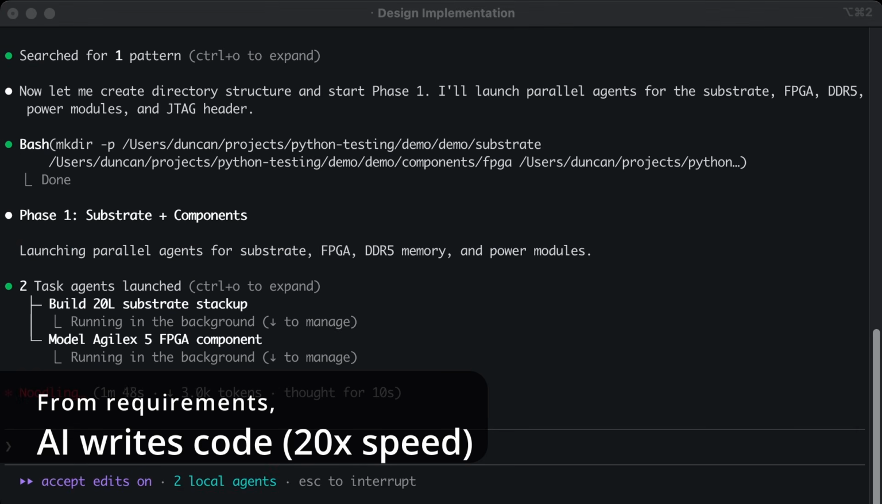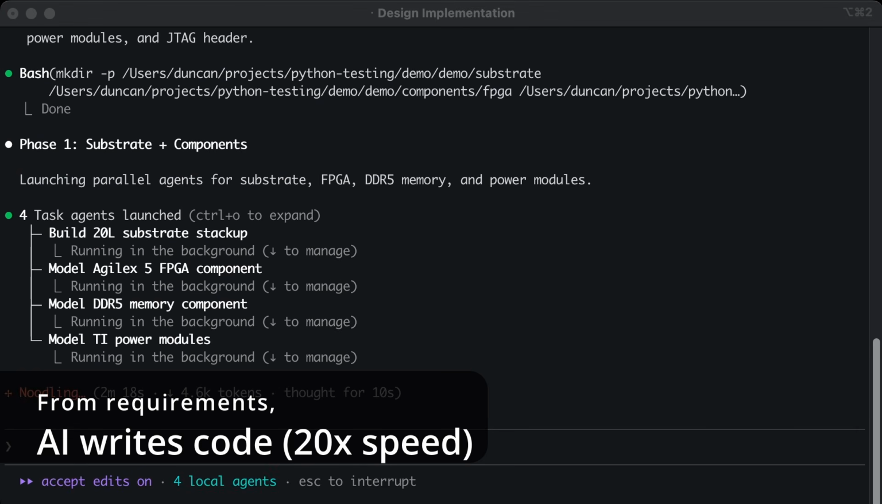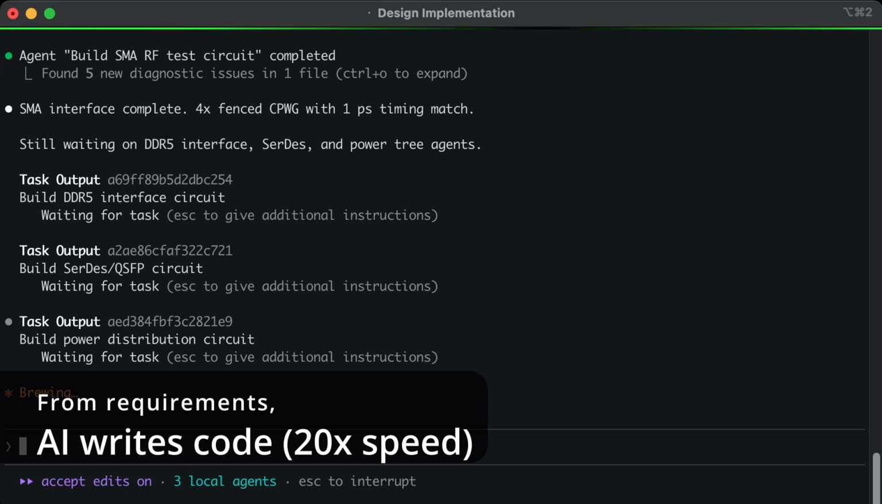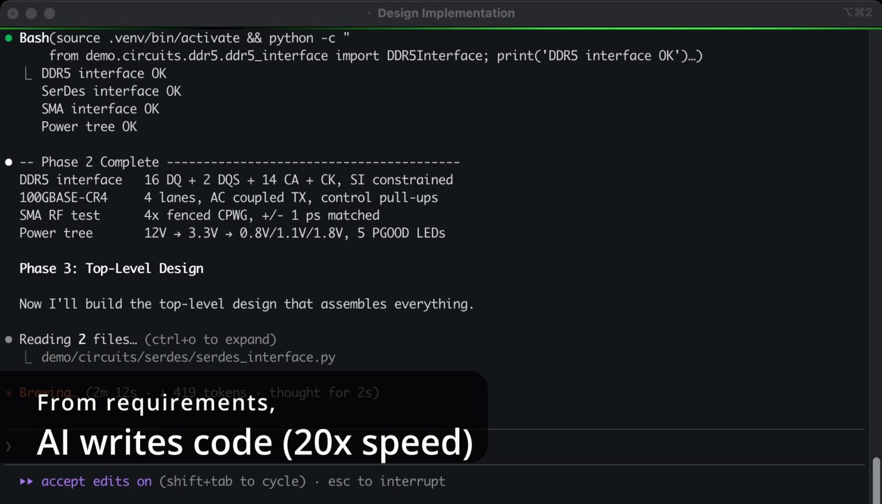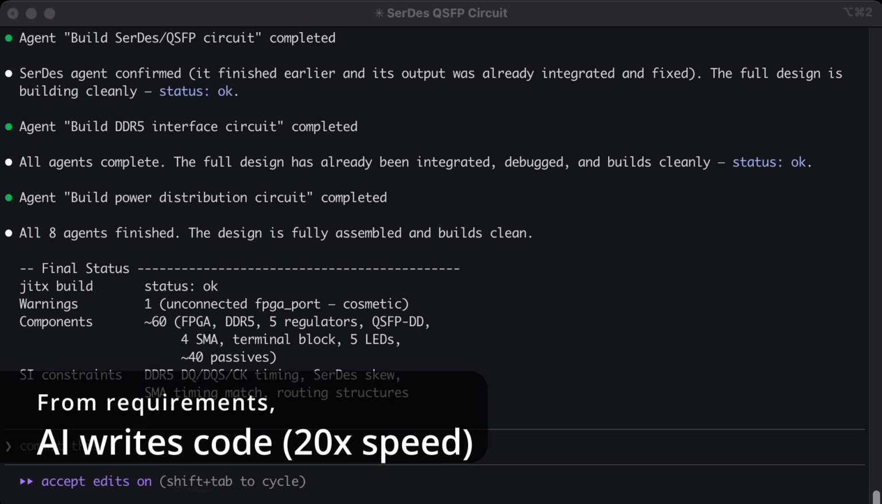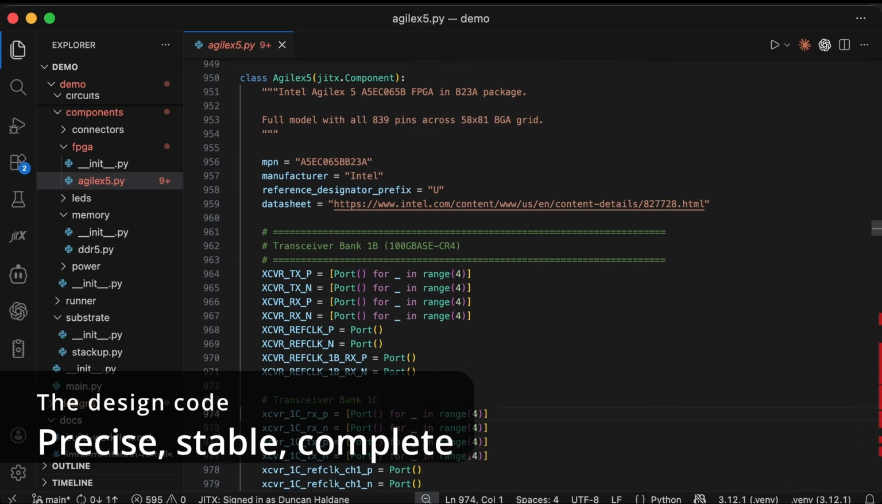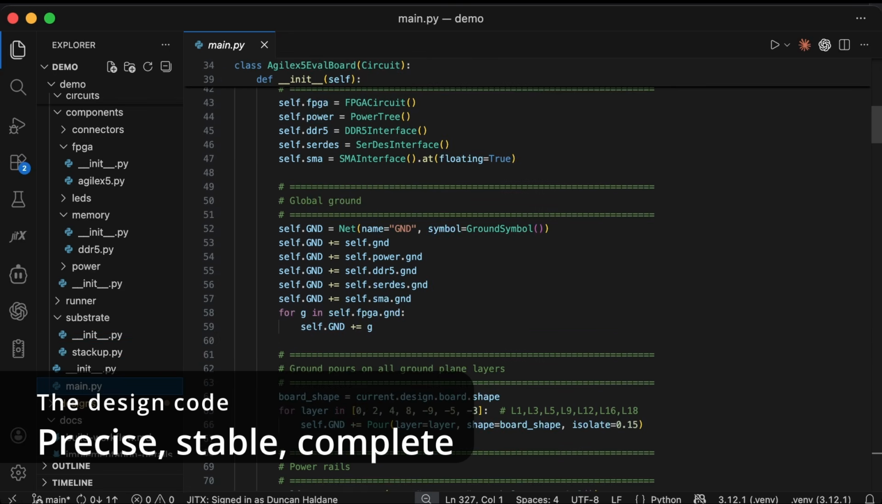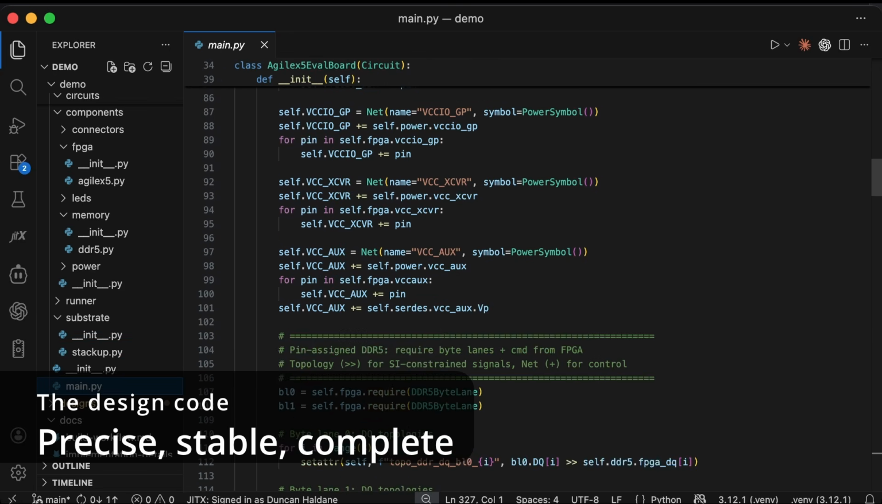Here, an off-the-shelf AI tool reads the requirements and supporting data and writes Python, calling the JITX library in phases. Here's the code the AI wrote: substrate, components, circuits. Running this in JITX produces a schematic, applies the constraints, and generates the board layout.